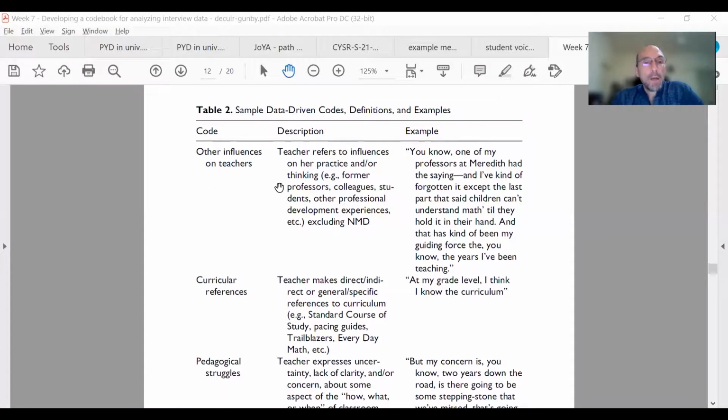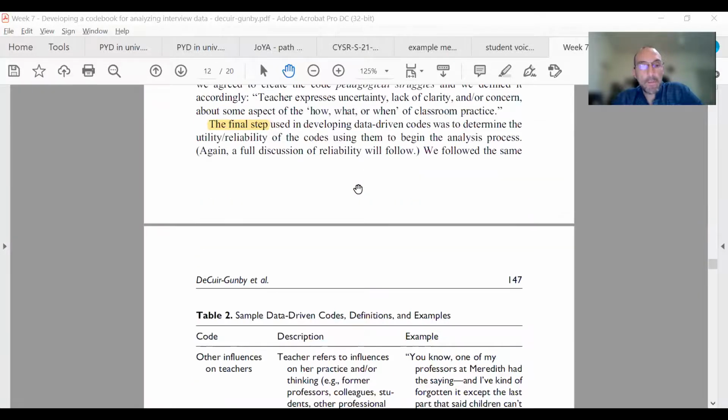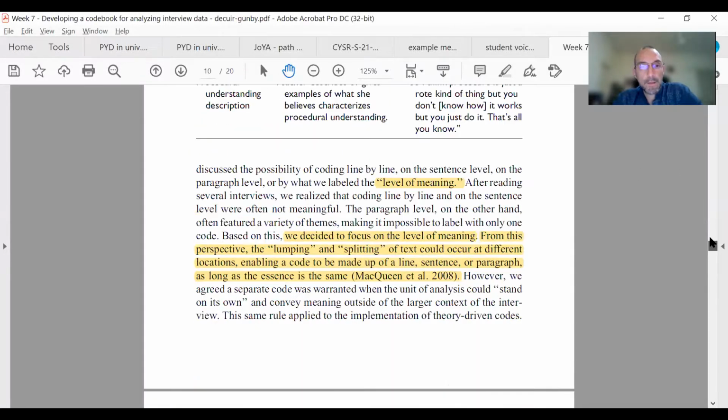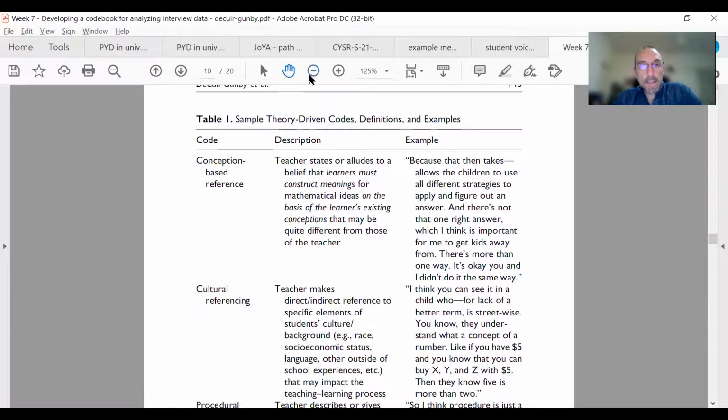As you can see here in Table 2, they have an example. This is from their data-driven codes. They have a codebook for their theory-driven codes, which is up here, and they give an example of it. So this is the name of the code, and this comes from theory. This is some theoretical concept from the theory that they're using in their study. Conception-based reference has to do with mathematics teaching. It's not a theory I'm familiar with, but it is a concept or term that comes from the theoretical framework they're using.